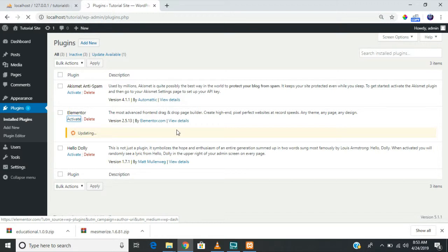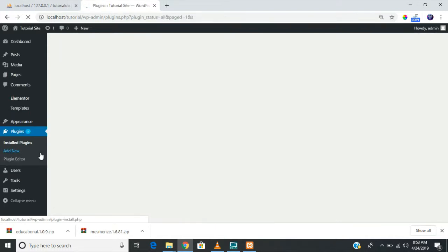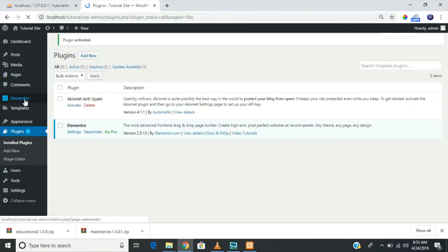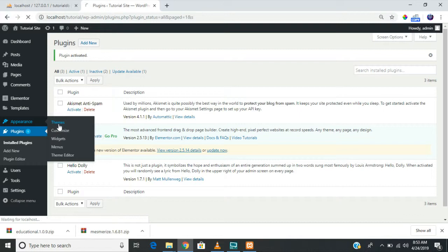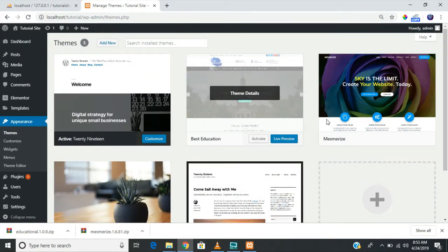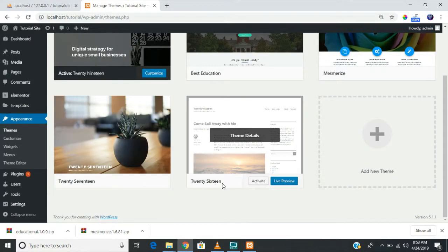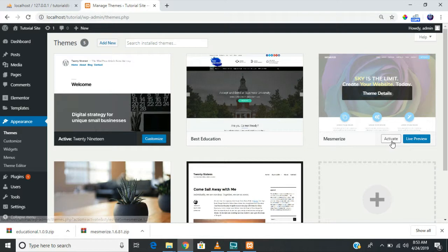Mine, I downloaded my Elementor a few days back. So I'm activating. You can see Elementor now on the sidebar, which means plugin activated at the top here. Now you go to themes, so appearance and themes. Once you are there, you see the themes you added to your website. I added Best Education and Mesmerize. 2019, 2017, and 2016 are always added automatically. So these are the two we added here. You choose whichever one you want and activate.